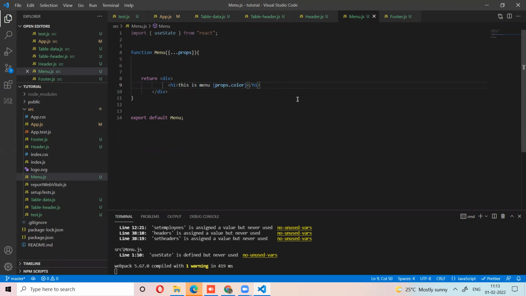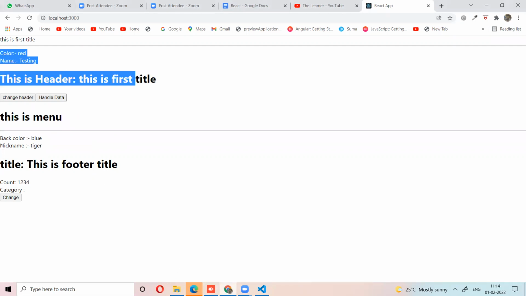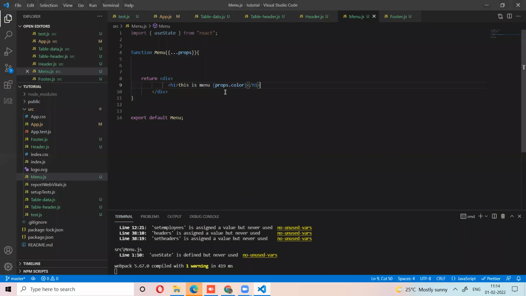Yes, I think yes. Why? Okay, let's see. See, I don't get the color value. I get it only in the header component. The menu component, no. I think menu is also a child component, right? Yes, menu is also a child component. But why does it not get the data?